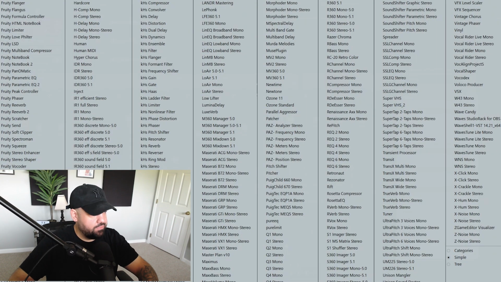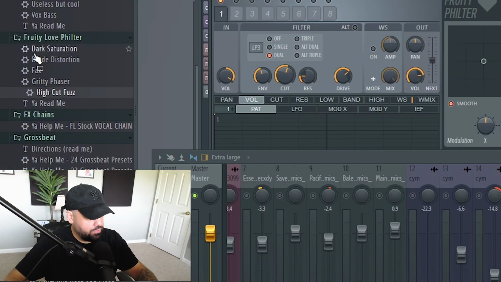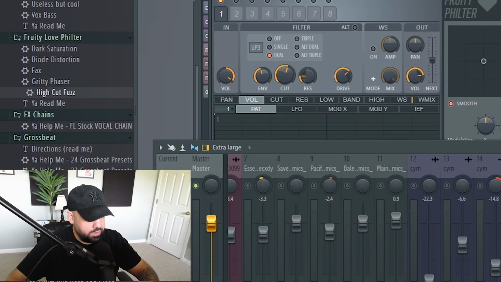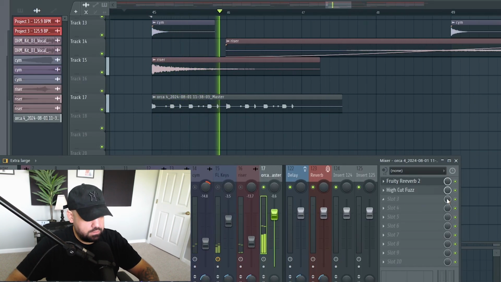I'm going to throw a reverb directly on that channel. Create a reverb sound. I'm going to pull the dry down, make it sound a little bit more distant. I'm going to go to my presets over here, and I'm going to use the high cut fuzz preset for Fruity Love Filter. Just give that a listen. Pull the reverb down a little bit maybe.